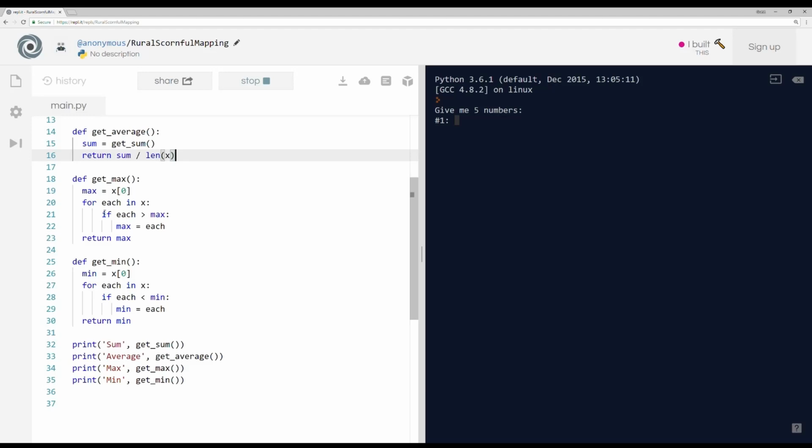For getMax, initially I set the variable max to the first value in x, and as I iterate over the values in x, I compare each value with the value that's in max. If each is bigger than the value currently in max, I set max to each, and then once I'm done with the list, I return whatever max is holding.